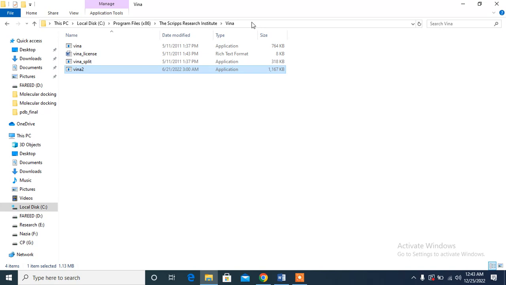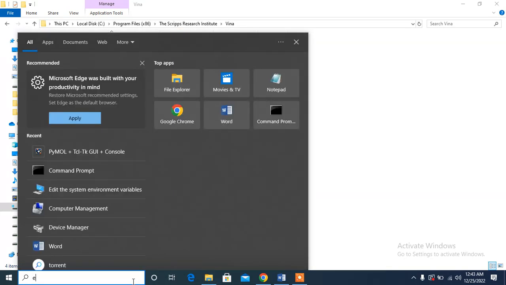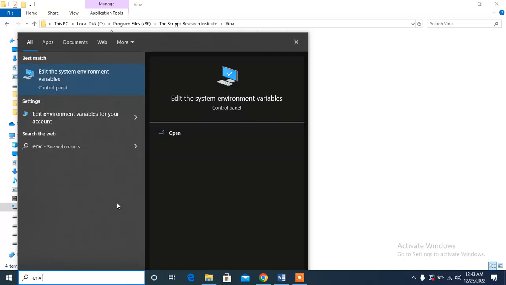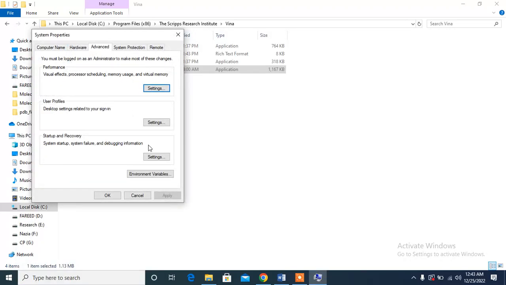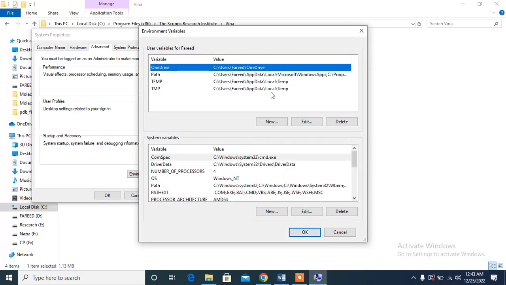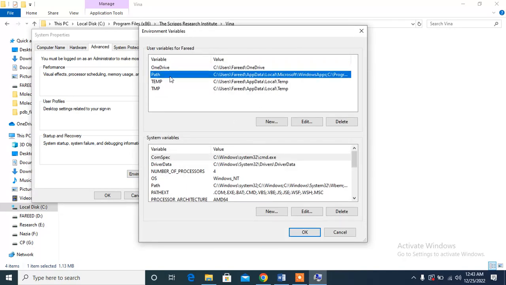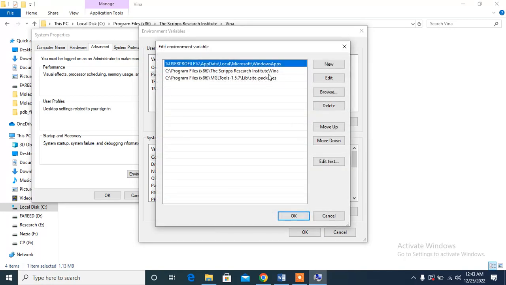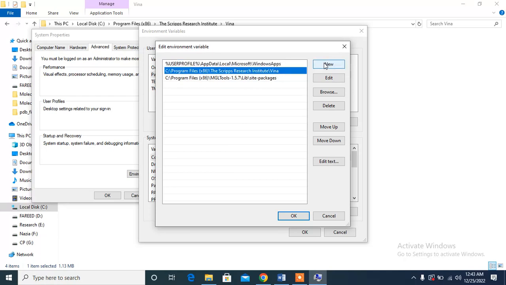Okay, then what you have to do is copy this link where your Vina is installed, and type in the search bar environmental variable. When you go into the environmental variable, use path, edit, and paste over here. I have already pasted it here because I am using Vina. When you want to paste, click new and paste the link over here.